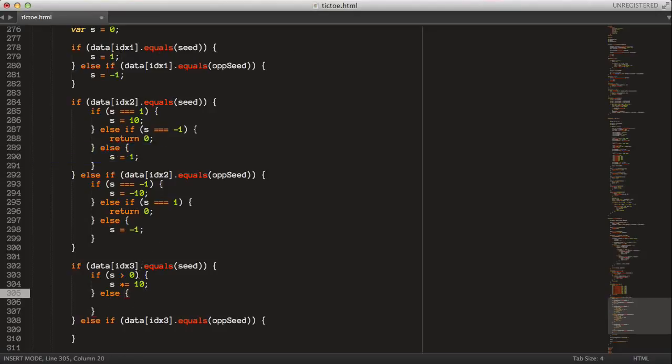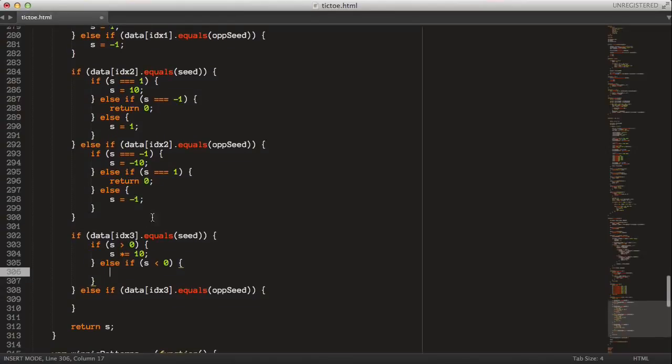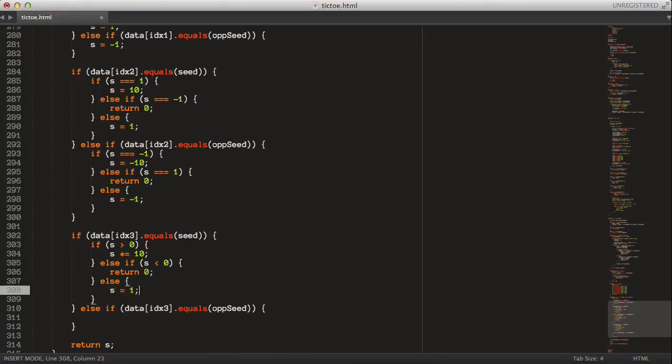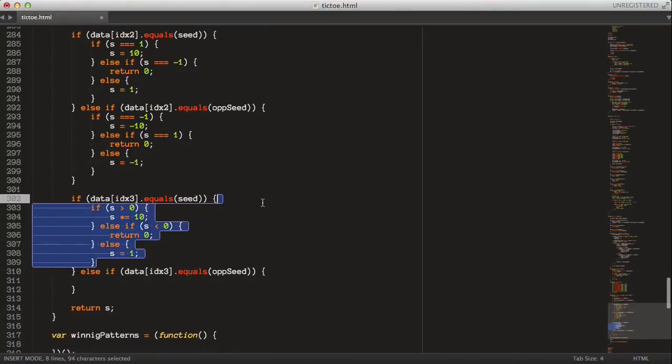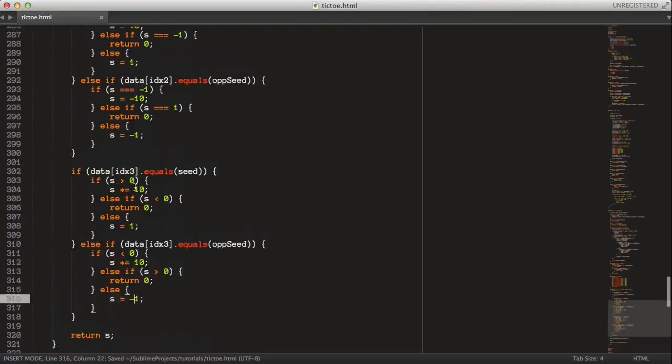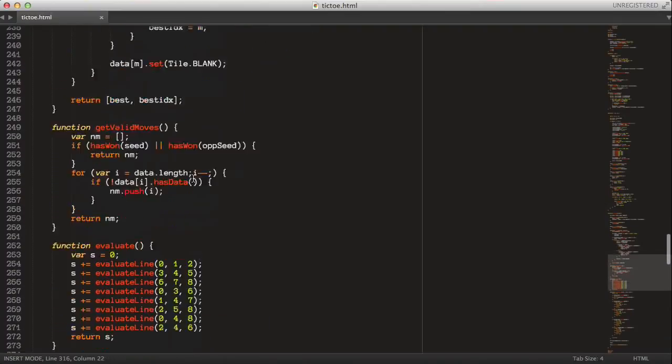Then we have the else if s is smaller than 0. So that means that the 2 last indices were occupied by the opponent. Then we just want to return 0 again. Then else we just set s to 1, because that means that we have 1 in a row again. And then we once again can just copy this down for this one, and then we just change the direction of those 2, and then we just take negative right there. And that is the evaluation function.